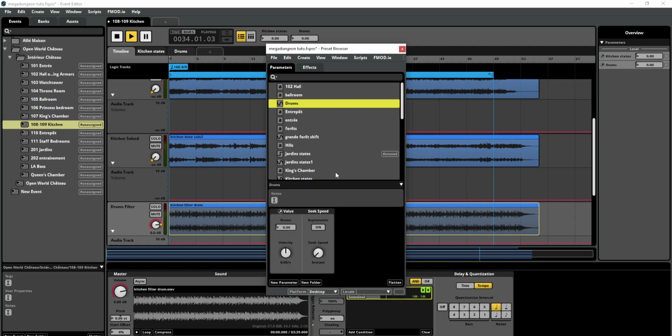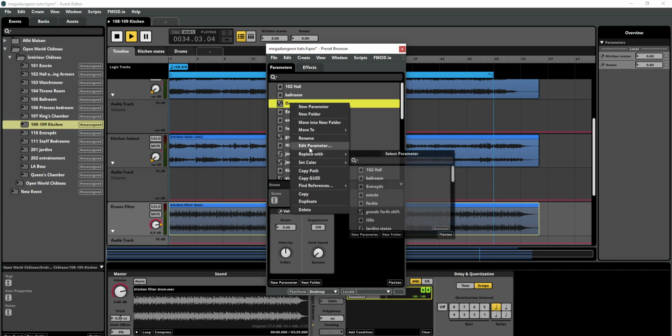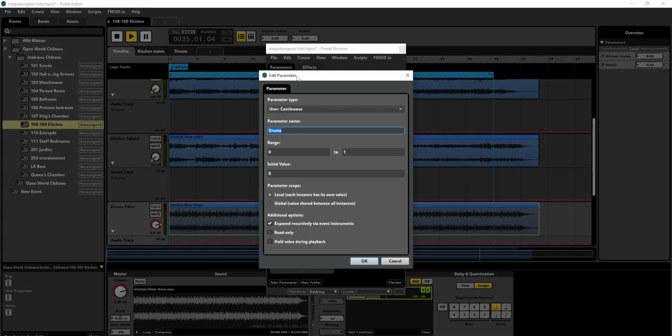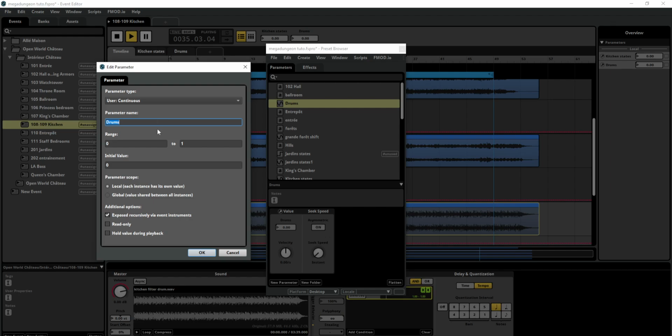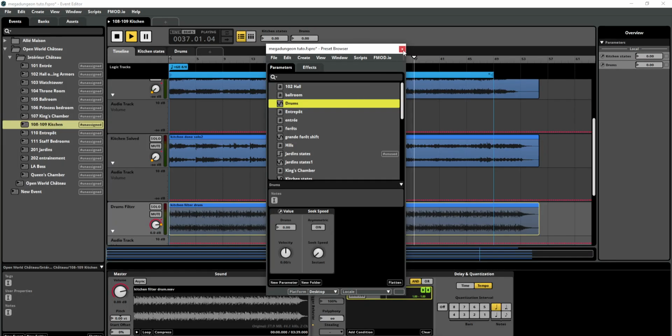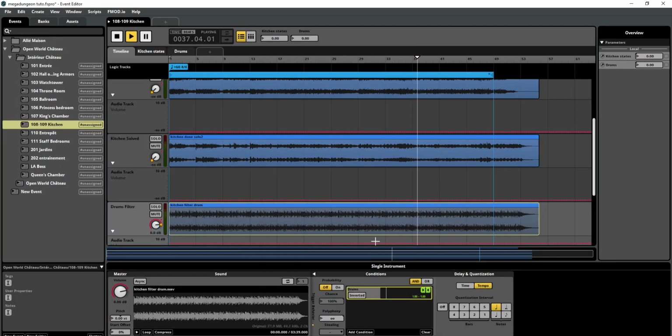Open in preset browser. I'm gonna show you. I'm gonna edit the parameter. Parameter is continuous. I've put a range of 0 to 1 like this, and you can see it here, the range. When I move it, you see the bar moving. It doesn't do anything because I've put it at 1.